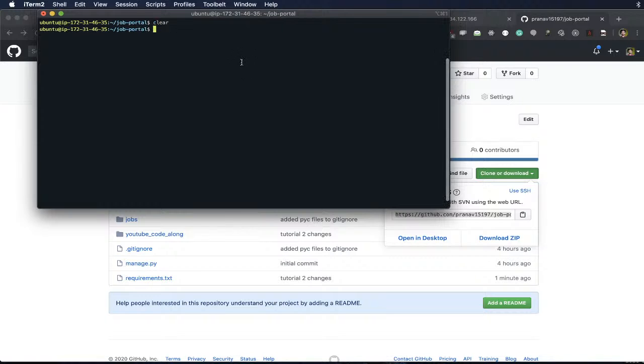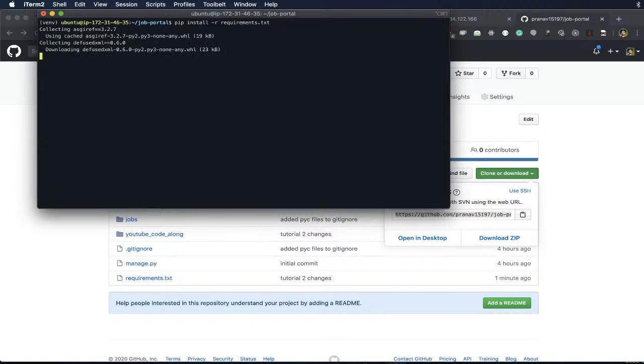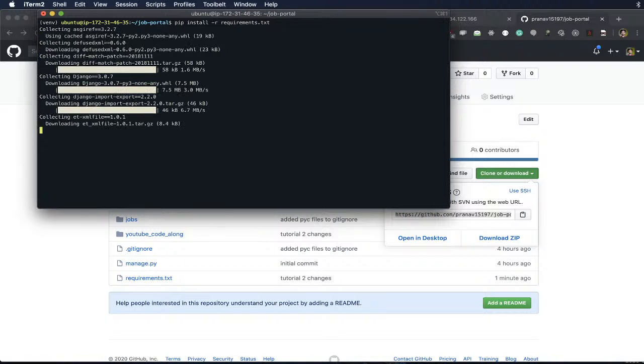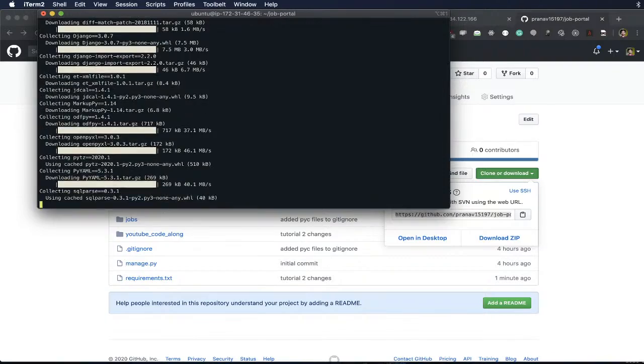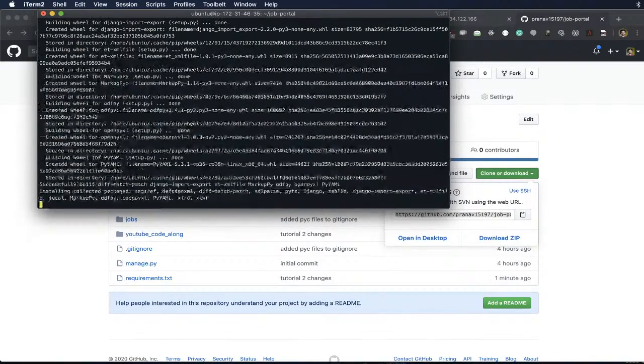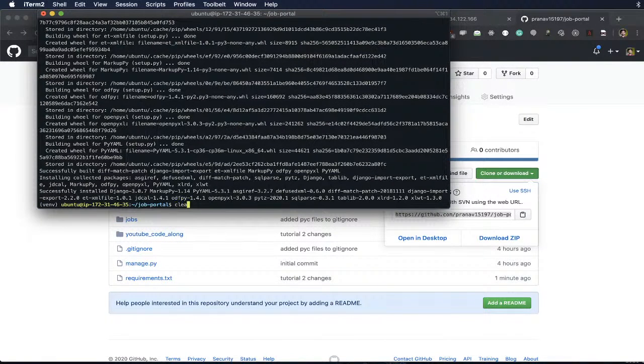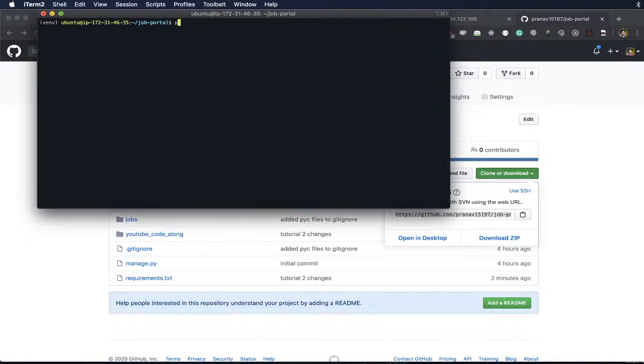Okay, so virtualenv is done. If you see, this is the virtualenv created. So let's just activate it, and now install all our libraries. So pip install -r requirements.txt. So this is done. Now basically I would be able to run my app on this server.